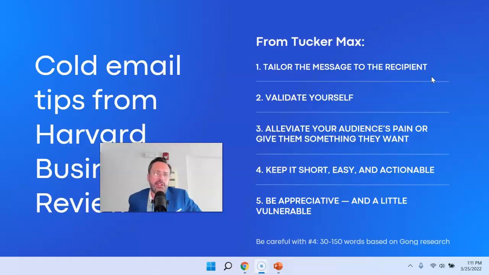You also want to validate yourself. So maybe you were featured on Fox News. Maybe you have a Harvard degree. Maybe people know who your partner is in the business. Do some sort of validation. Alleviate your audience's pain or give them something they want. So that could be an incentive. That's my recommendation, not his, about having the incentive. But it could just be the benefit of your offer, for example.